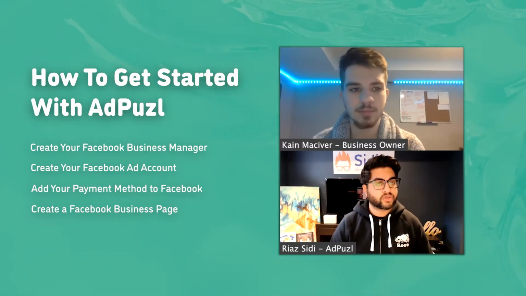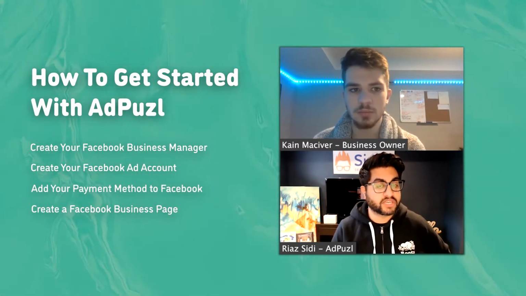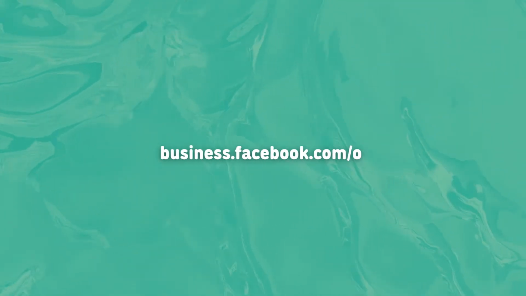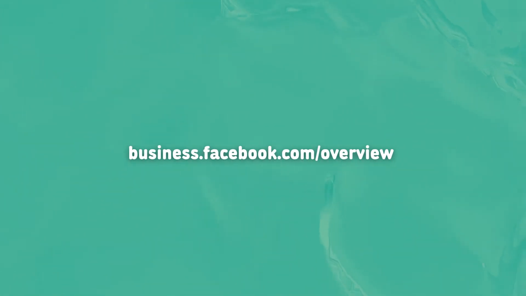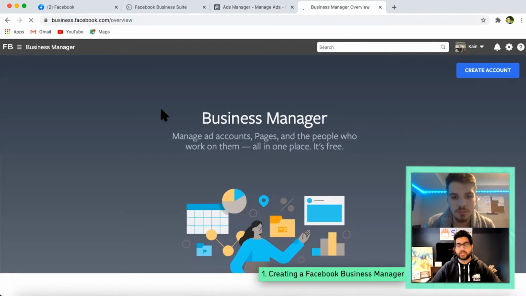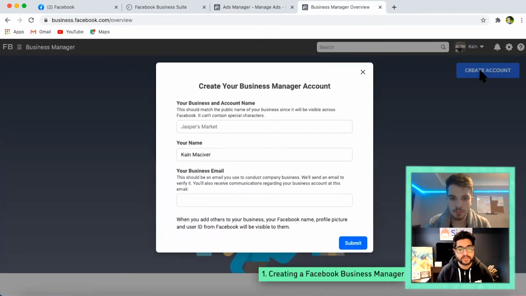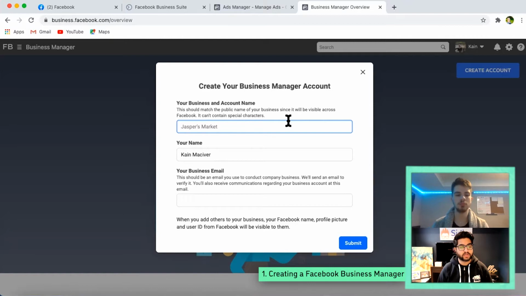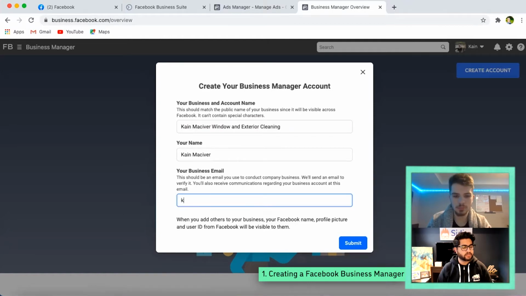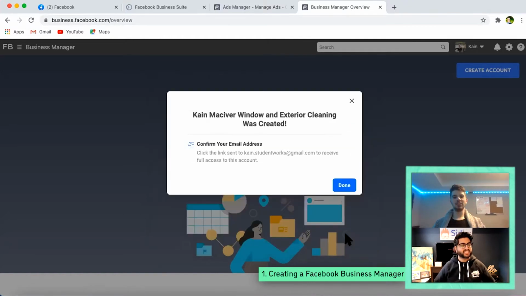Okay, cool. So first step would be to go to a different website, and it's actually business.facebook.com/overview in the top bar there. So this is where you'll be able to create a Facebook Business Manager. This is the first step in getting your ad account going. Okay, so if you want to click Create Account in the top right. Your business name should match the public name of your business since it'll be visible across Facebook. Okay, and there you can put your business email address. There we go. All right, your business is created.